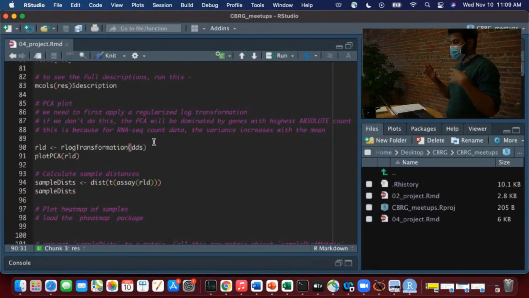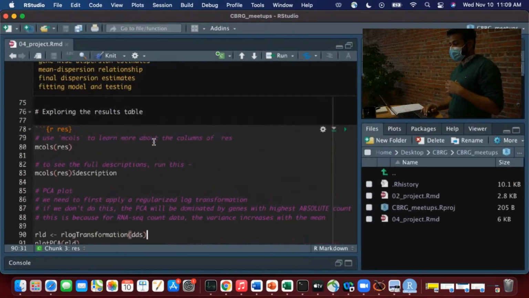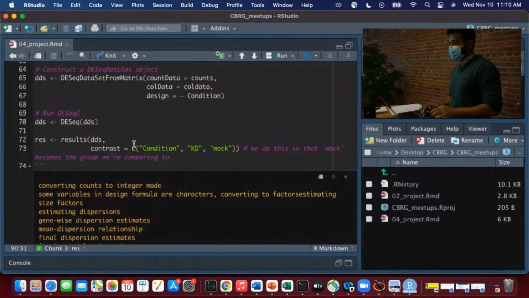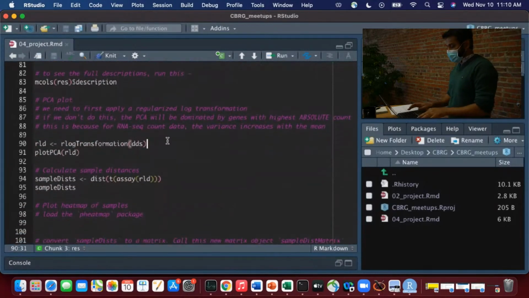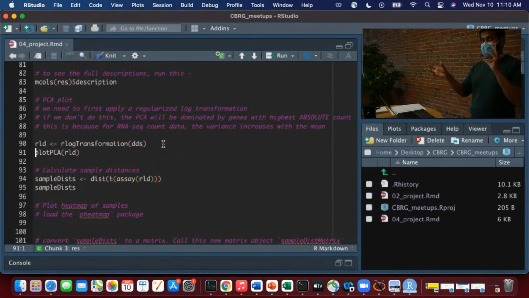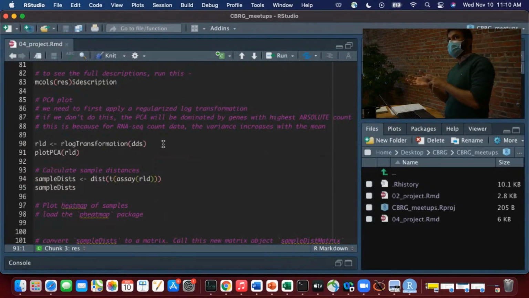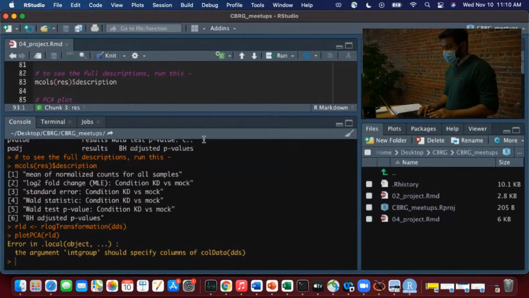So we apply it to our DESeq2 object, which we created here on line 70, and we just called it dds. And again, if some of this stuff is unfamiliar to you, this is covered in greater depth in the previous meetup. So we have this. So rld is like dds, except these are now normalized counts, and the mean-variance relationship has been corrected so that we can do PCA. So running PCA should be straightforward.